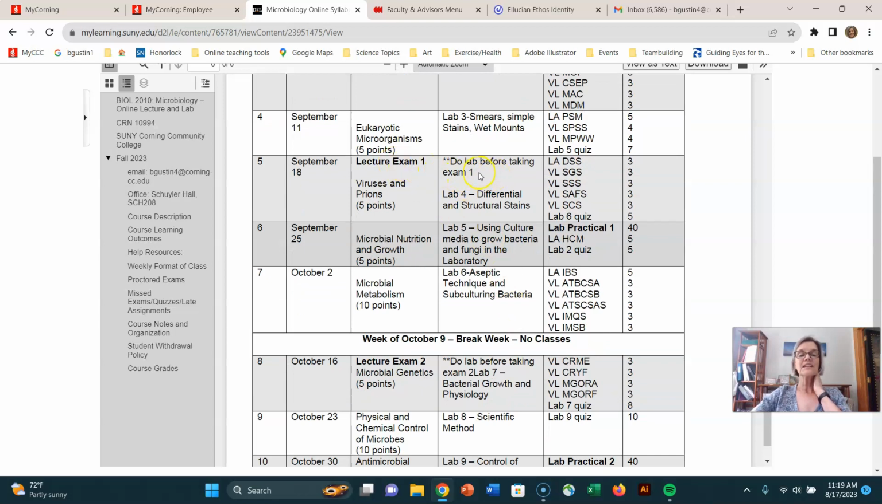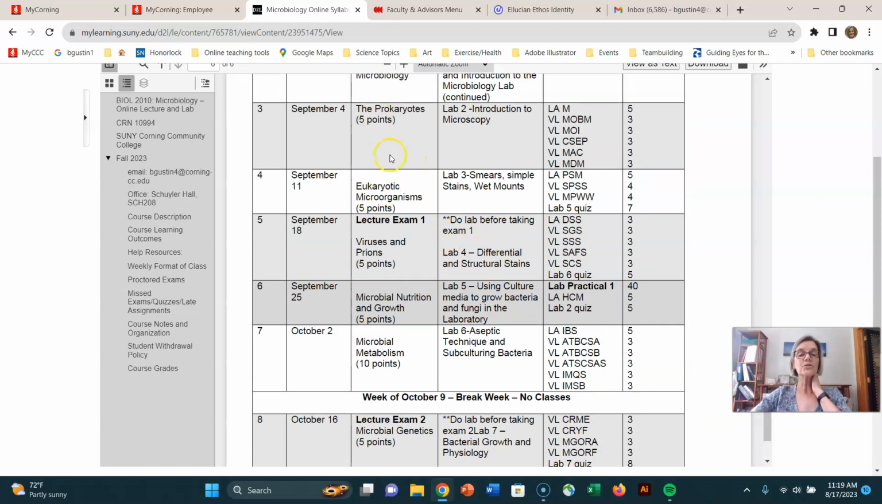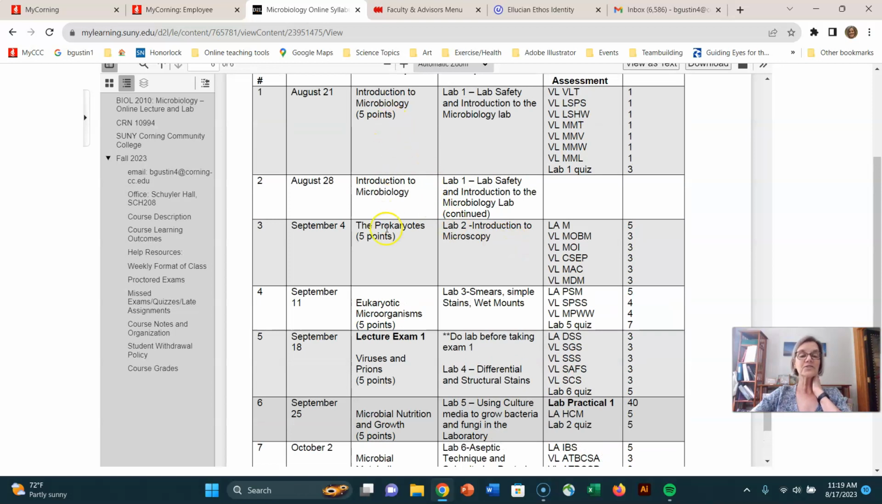Sometimes in the syllabus, I have little hints, like do lab before taking exam 1, and that might be because there's something in lab that's being covered that is also in the lecture topics of exam 1. So I try to give you little pointers like, hey, do this lab first because it might help you on this test.